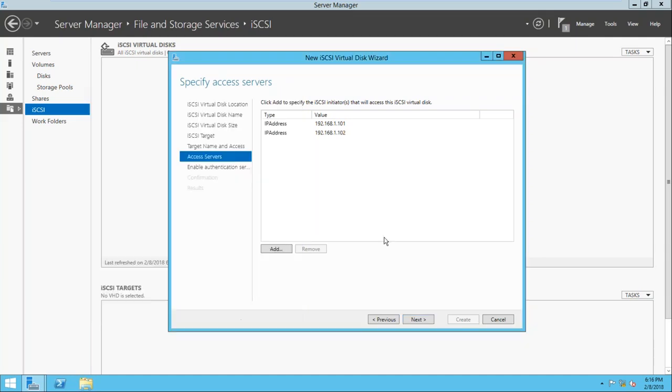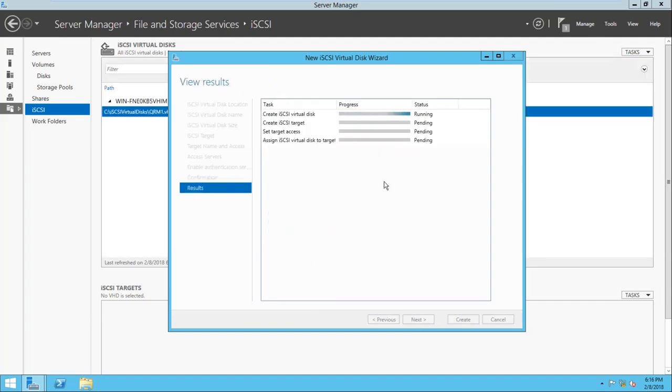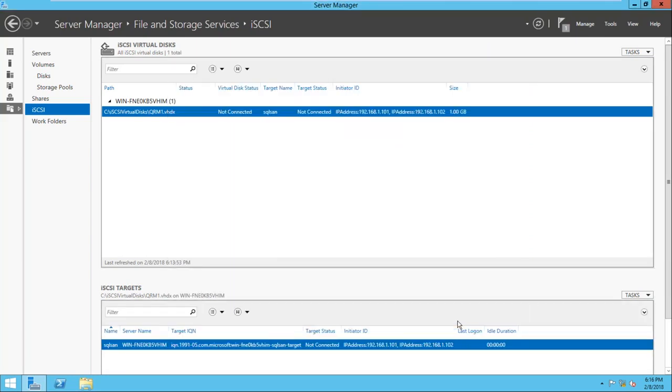Okay, from these machines I want to access this disk. I am saying next, next, create. So the disk is created very fast with 1 GB. That's why it was created very fast.